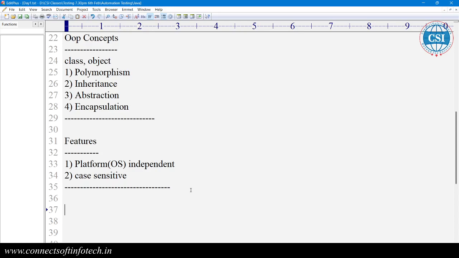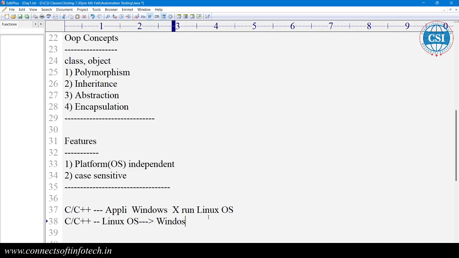Platform dependent means that it depends on your platform. If you made an application on Windows, it cannot run on Linux or a different operating system. Or if you created a C and C++ application using Linux OS, we cannot transfer it to Windows. That is the important thing here.